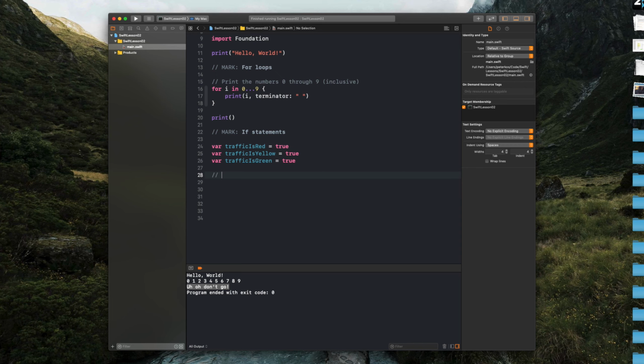So what are the conditions? If it's red, don't go. If it's yellow or green, you can go, right? And those are really our two conditions because we only care about when you can go and when you cannot go. So I can literally just translate this to code.